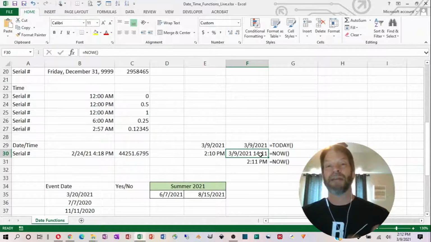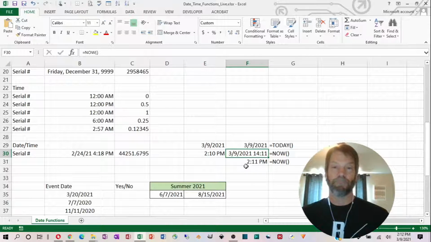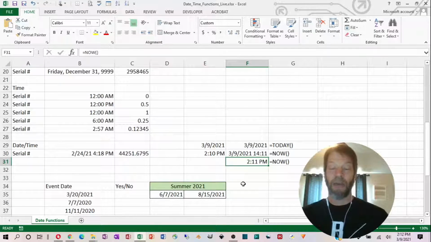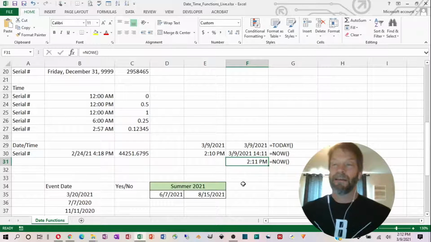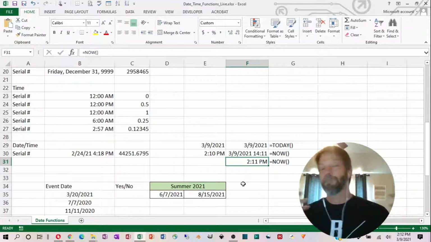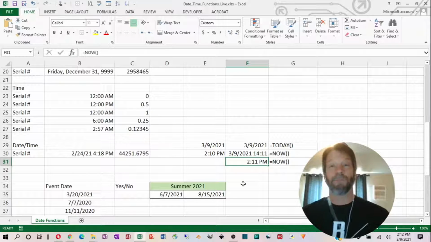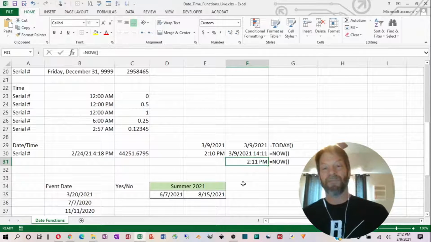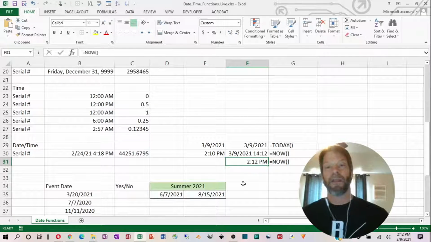If you just want the time to update, for example, here on this one, I just have the time. I want the time to update every time I make a change, or every time I save it, or every time something happens. I can press the F9 function key, and it will automatically update the times.